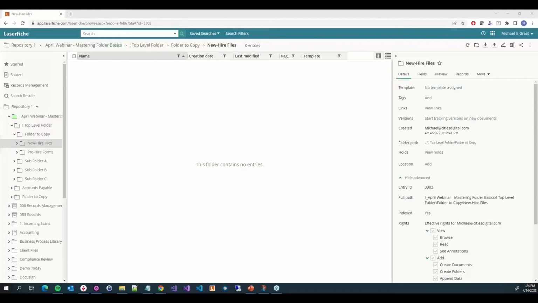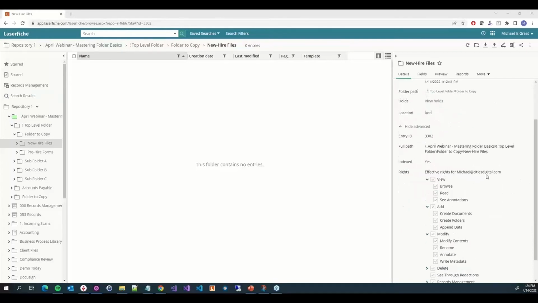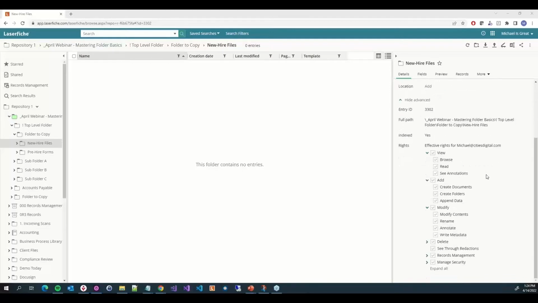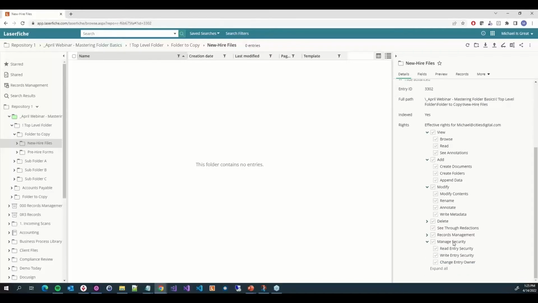We have a question on, do you have to be an admin in order to apply permissions and rights? You do not need to have, I take that back. In the administration side, there is a permission for manage entry security, and that will be needed to manage security within the repository. There's also a permission or an access right on entries to allow managing security.